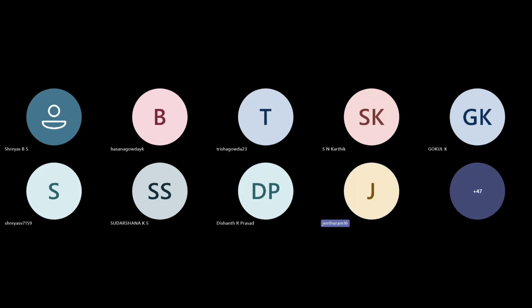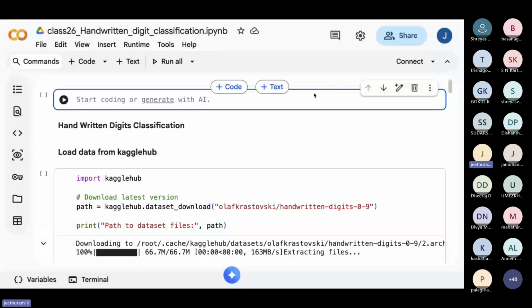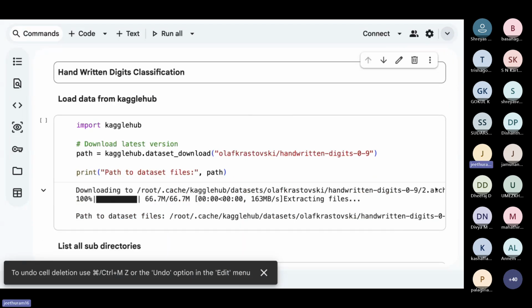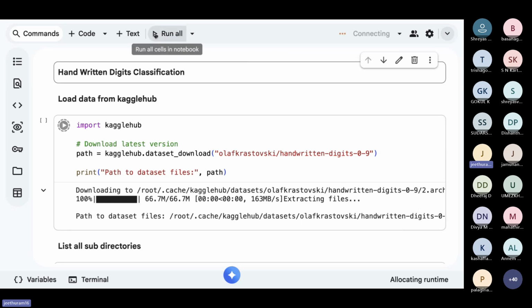Doing implementation of handwritten digit. Okay. Let me share my screen. So please open our notebook. Let's continue implementation of our handwritten digits. Open a notebook and just run the entire notebook.